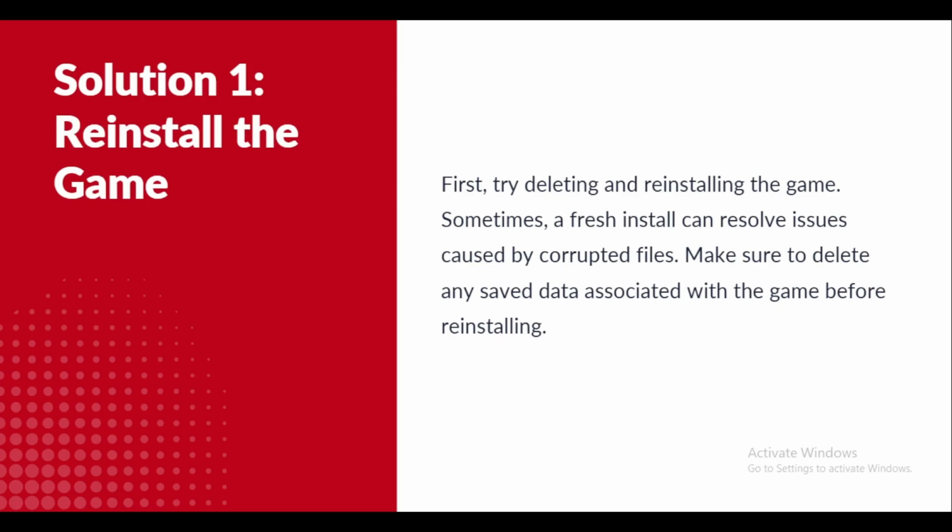First, try deleting and reinstalling the game. Sometimes a fresh install can resolve issues caused by corrupted files. Make sure to delete any saved data associated with the game before reinstalling.